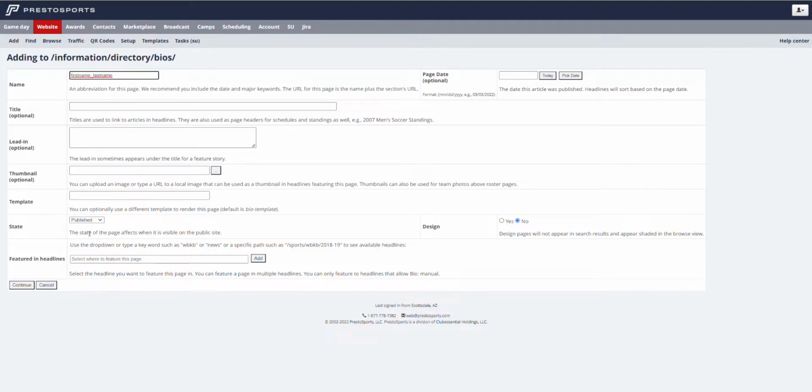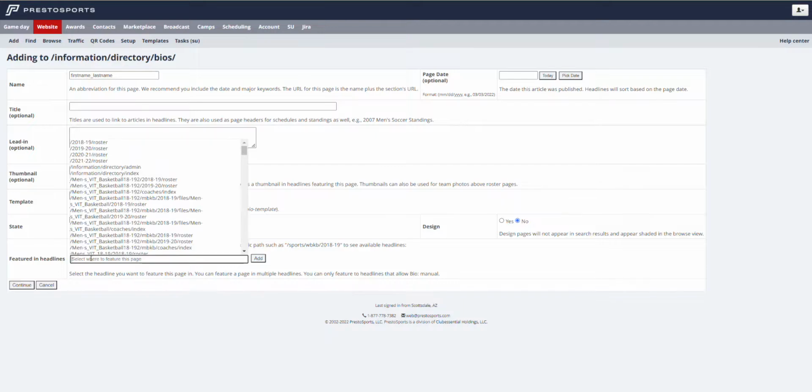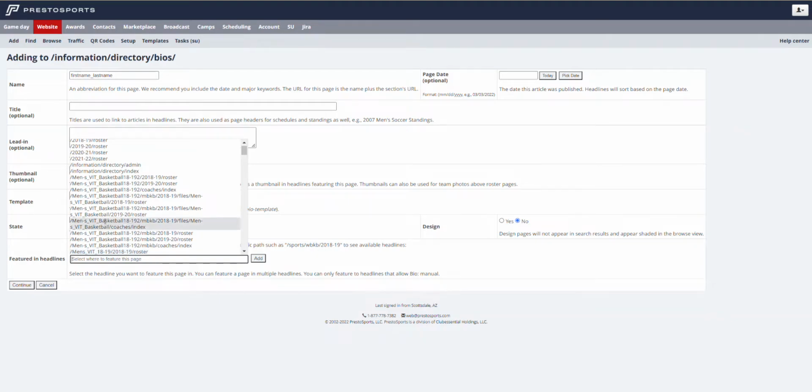Next item we're going to focus on here is our featured in headlines. This allows us to add the file directly to the index file. So as soon as we save the bio, it's going to show up right away on the website. So in this case, we're going to look for the file information directory admin. So the admin file is featured to the index file. The index file holds all of the directories, compiling them into one page. So the information directory admin file represents a section just for administrative staff.